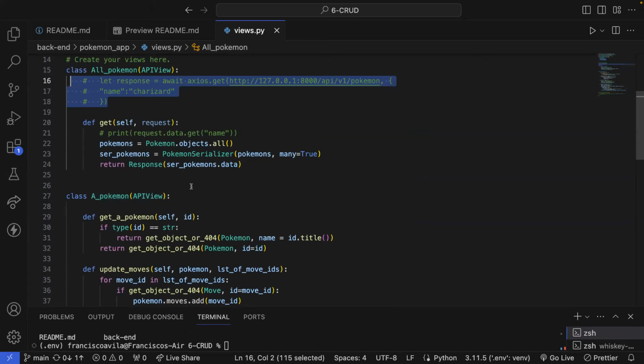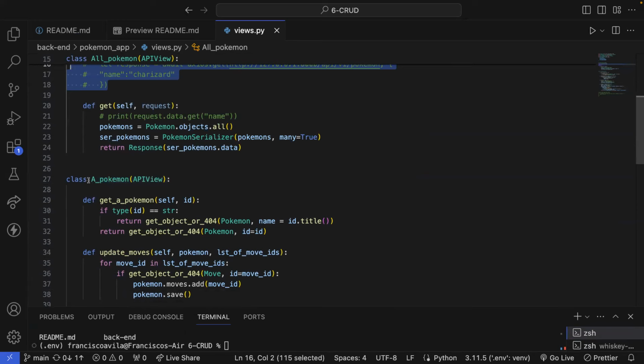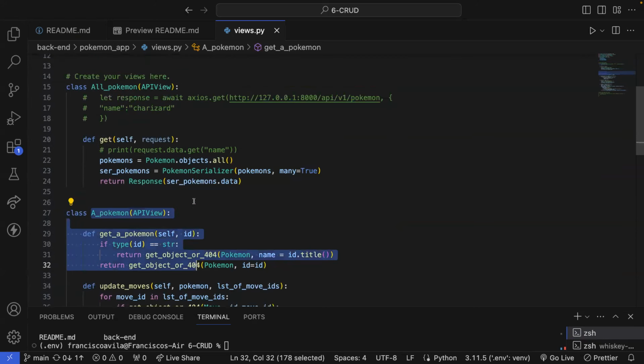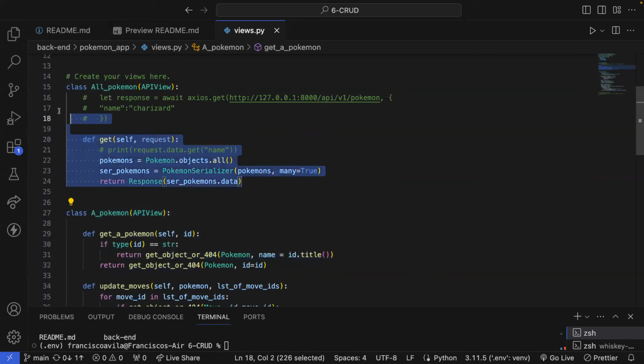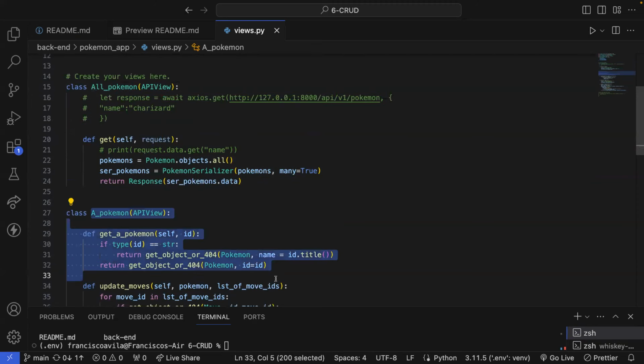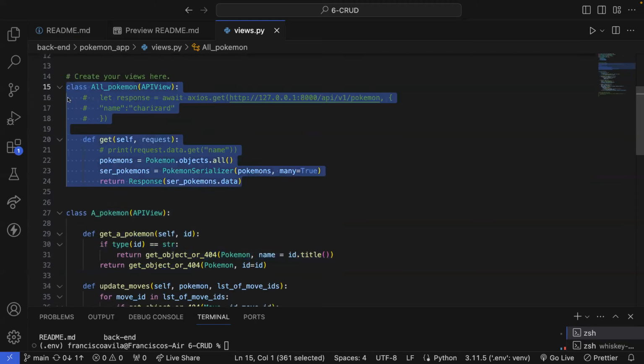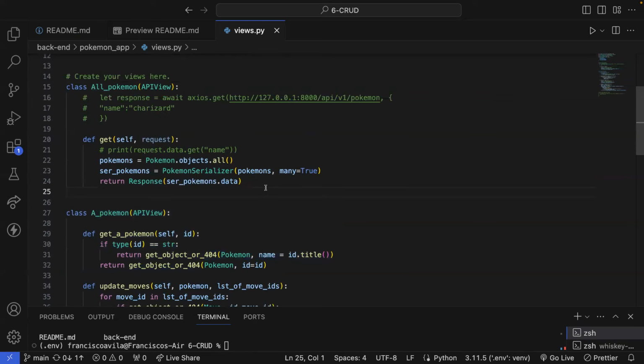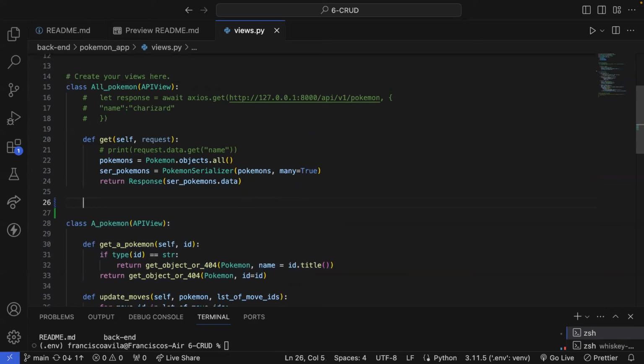Now, I've heard the argument being made of, well, you're creating a Pokemon. Yes, I am creating a Pokemon, but the interaction that I'm having isn't with one specific Pokemon. Rather, it's an interaction that I'm having with the entire Pokemon model, right? I'm not interacting with one instance in itself. I'm interacting with the class. So I'm going to go ahead and make my post method to my all Pokemon model.